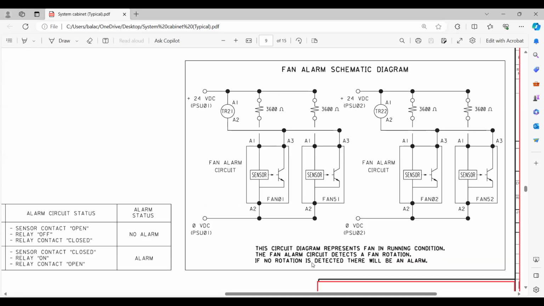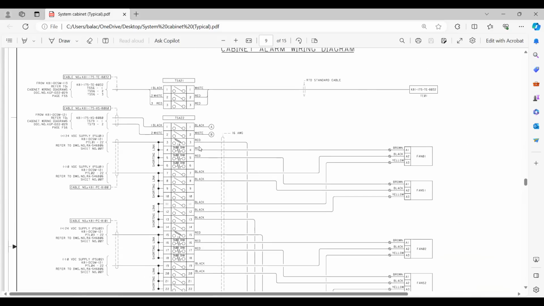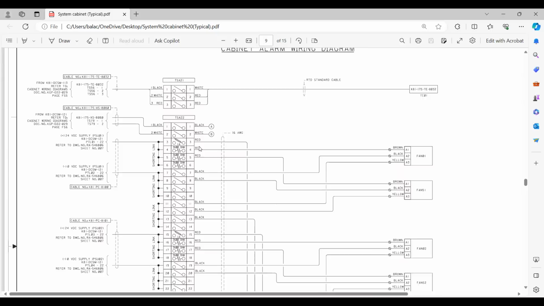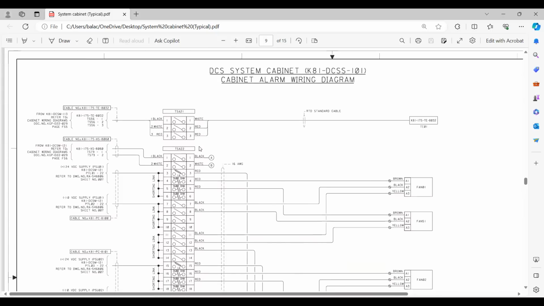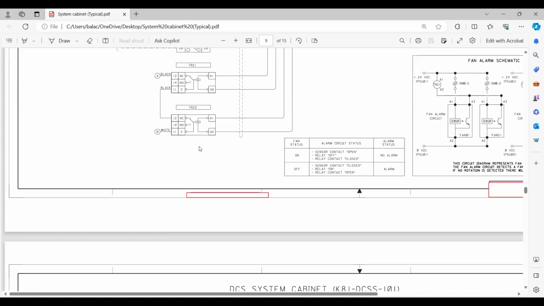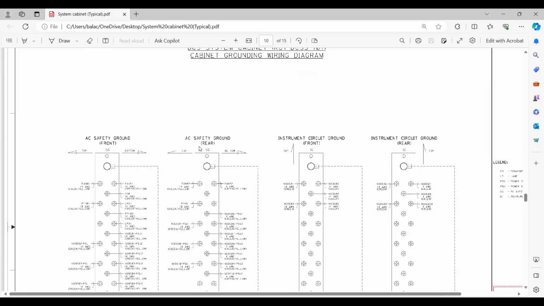Okay. So if no rotation is meant, there will be an alarm. Basically, if there is any problem with the cabinet, that will be sent as an alarm, friends. That is the typical wiring actually. I don't know how much you are going to follow this. A little bit odd actually, but the point is we need to have this wiring diagram, the cabinet wiring diagram for alarm.